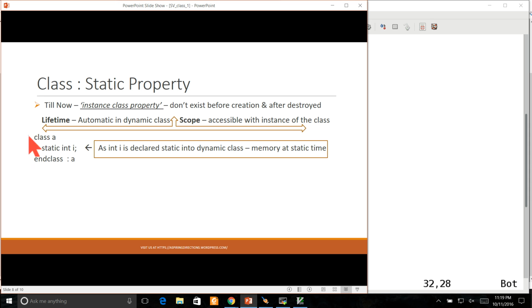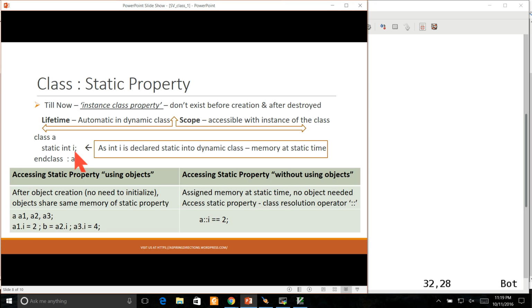So here I have an example. Same, I have a class A. In that, I have declared static int I. So I have put a static keyword before my integer declaration. Here, as int I is declared static in a dynamic class, memory assignment to the int I will be at static time, means at compilation time. Now, how can I access this static property using objects?